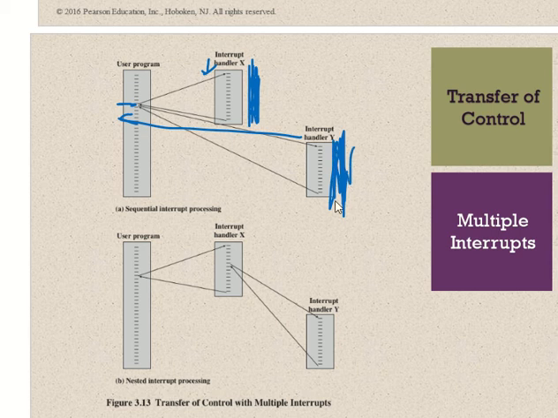So this will remain pending and will be checked by the processor after it enables. After it finishes, it comes back and the processor will enable. When it enables, it will see the new request, the new interrupt signal. When the user program is executing and an interrupt occurs, the interrupts are disabled immediately. Only after the handler completes are the interrupts enabled. So this is one approach.